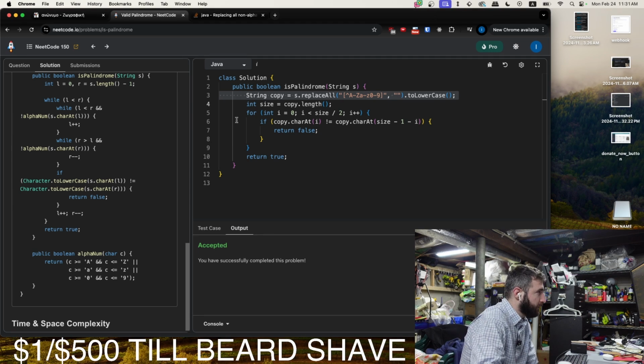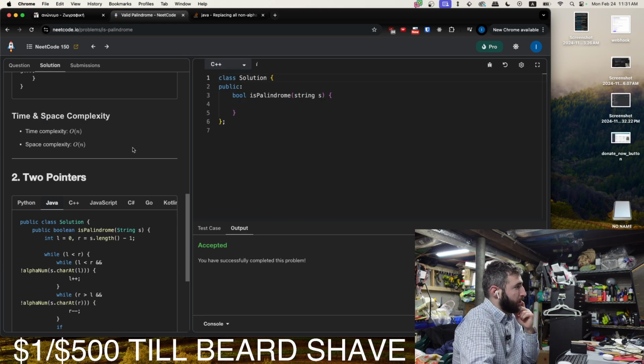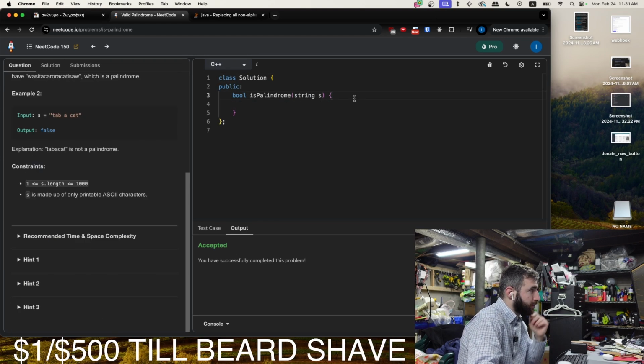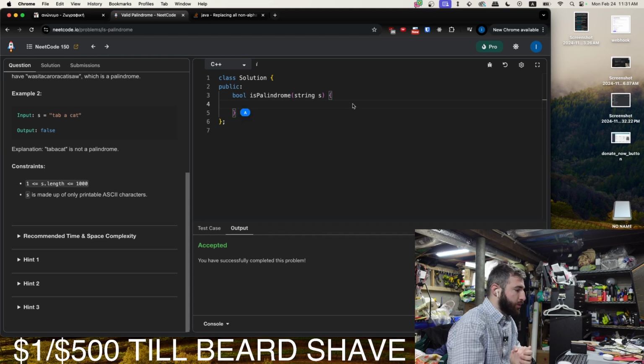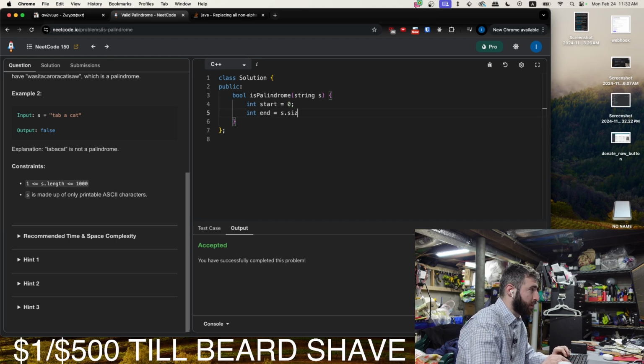Okay, that makes sense. I'm gonna implement this solution in C++ without looking at it though. So we need two counters, a beginning counter and an end counter. So start that here. Int start equals 0, int end equals s dot size minus 1.